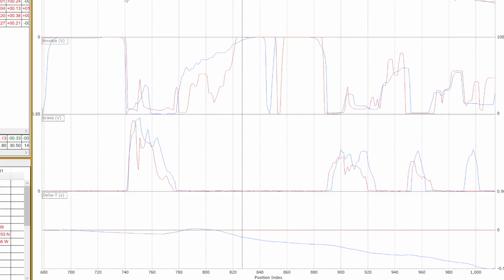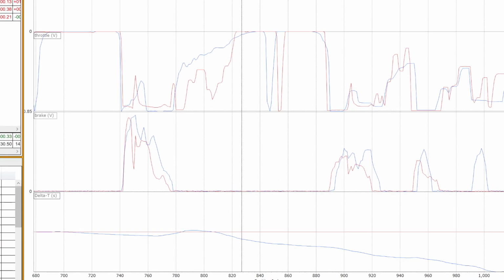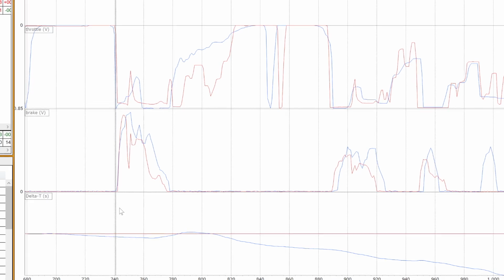So it's a case of a little bit more repetition, probably teaching himself to look that little bit further ahead of himself, and if he feels like he's going in too quick, just be a bit more patient, let the car slow down, and maybe then you'll only lose 1/10 of a second and not 4/10 as he lost here.